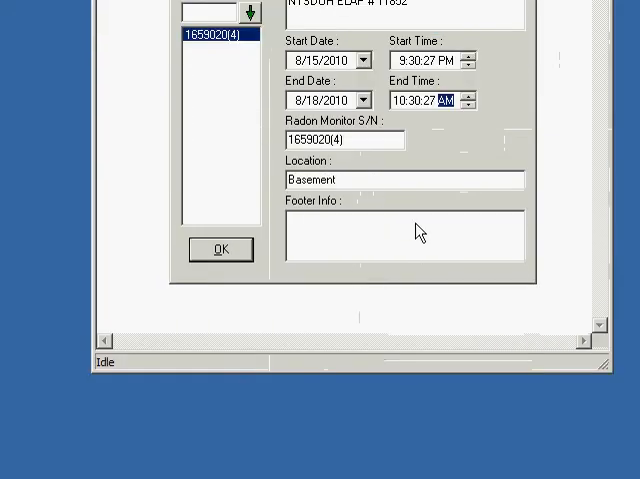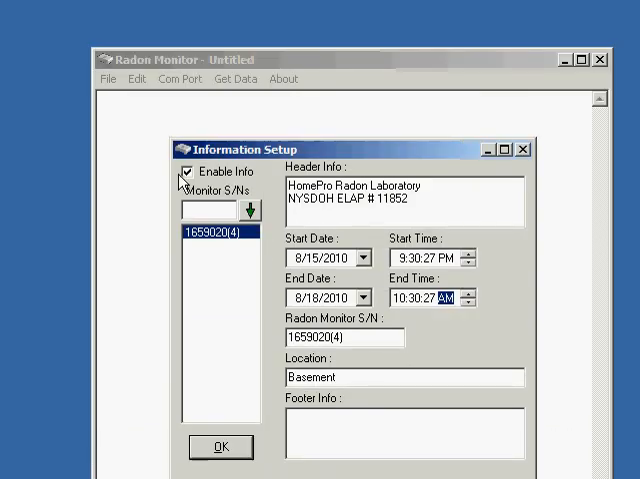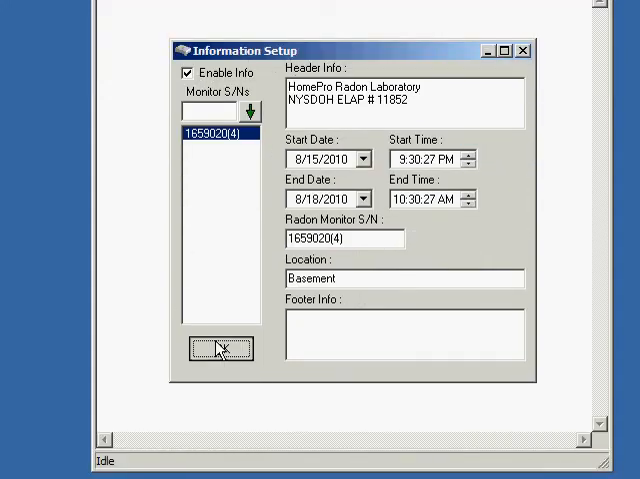This information will stay here for the next test that you open. So if you use the same monitor, you won't have to enter that. If the test location was in the basement, you won't have to re-enter that. That information will already be there. You'll just have to update the start date and the start time. So once we have all that information in there and we know that our Enable Info button is checked, we're going to click OK.